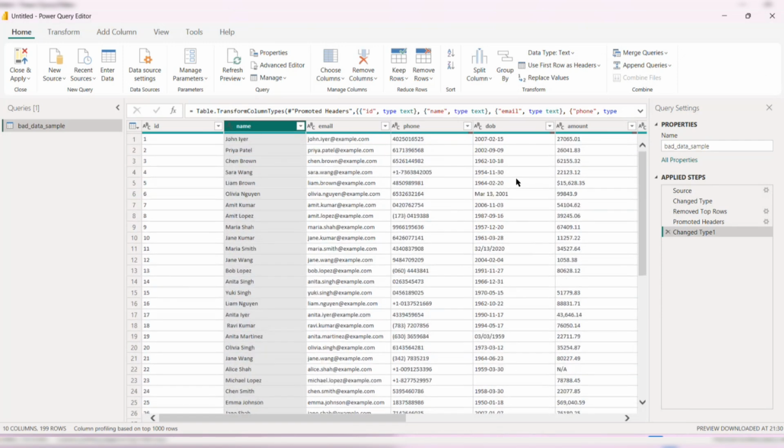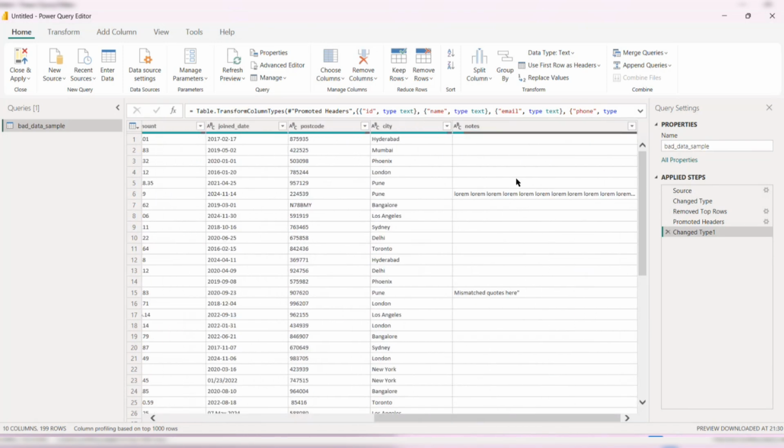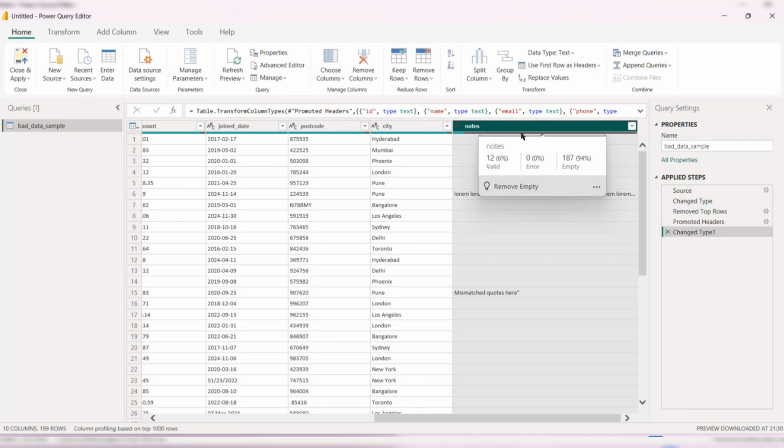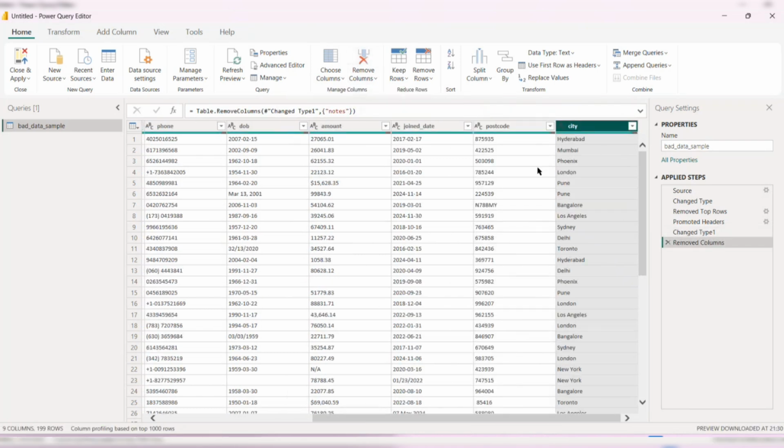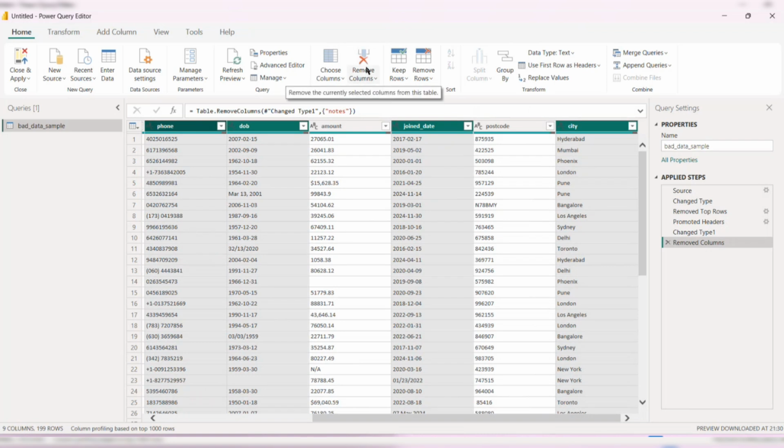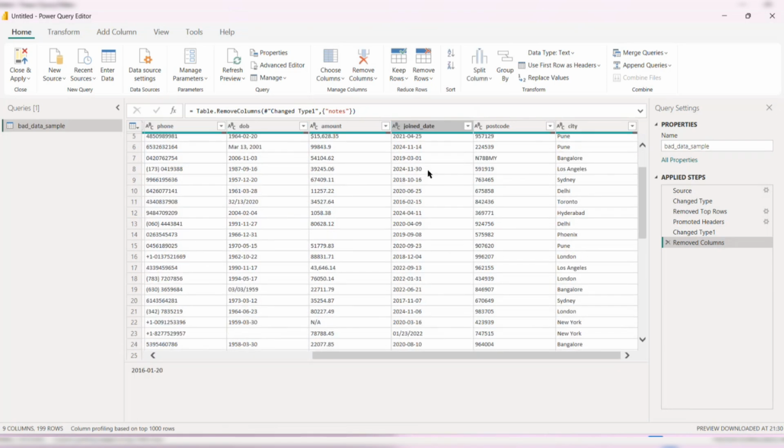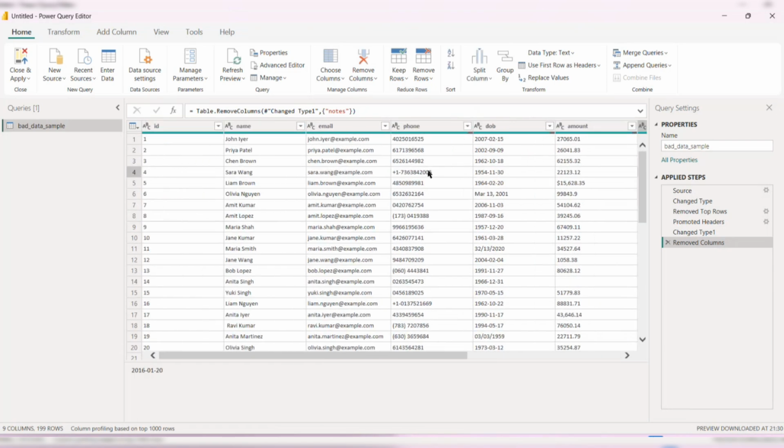Now in our data set, we can see we have several columns, and there is one column which we will not use for our reporting part, which is notes. So we can use another transformation method to remove a column. Here in the Home tab, we can click on remove columns and the selected column will be removed. We can use Control plus click for multiple columns, select them, and remove all the columns at a time also. So we are not considering the unnecessary columns for our reporting part. That's how we can remove the columns.